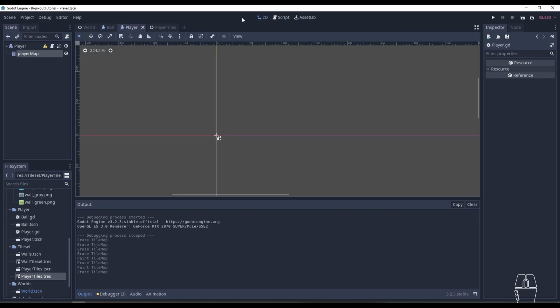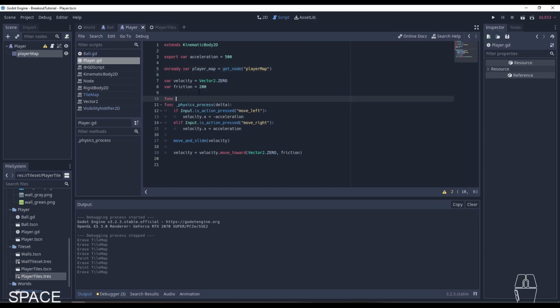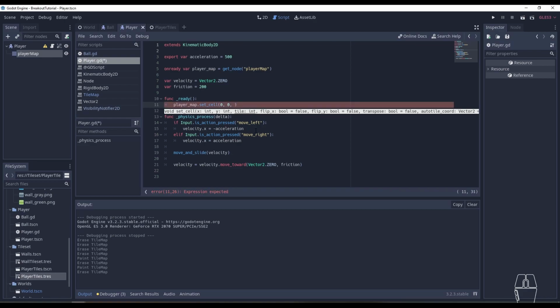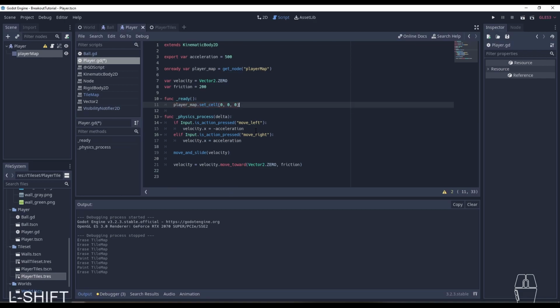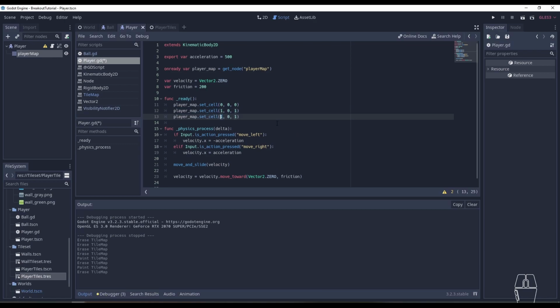So I'm gonna go to our player script again, and just in the ready function, just for testing, I'm gonna call player map set_cell, and let's say I would like it to be at the first coordinate, 0, 0, and use the 0th tile, the left cell. Then I would like to create one at X is 1 and Y is 0. So I don't want to move it vertically, I only want to move it horizontally. And then use the second tile, which is indexed by 1.